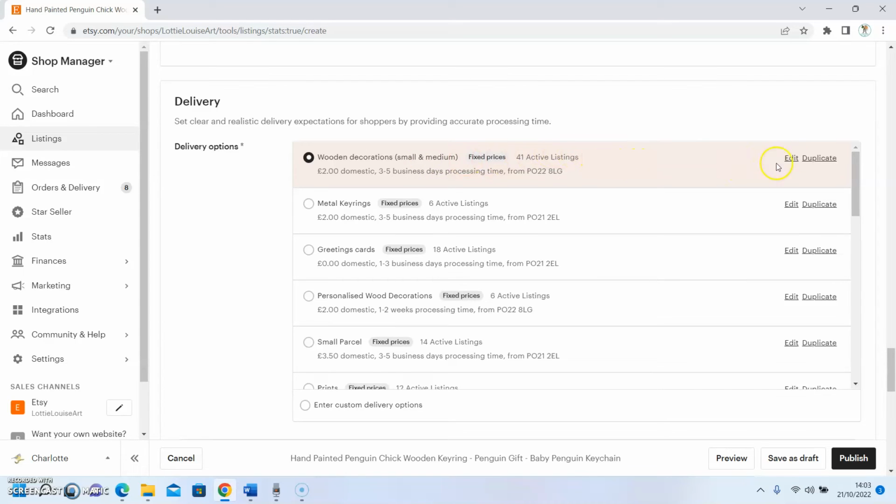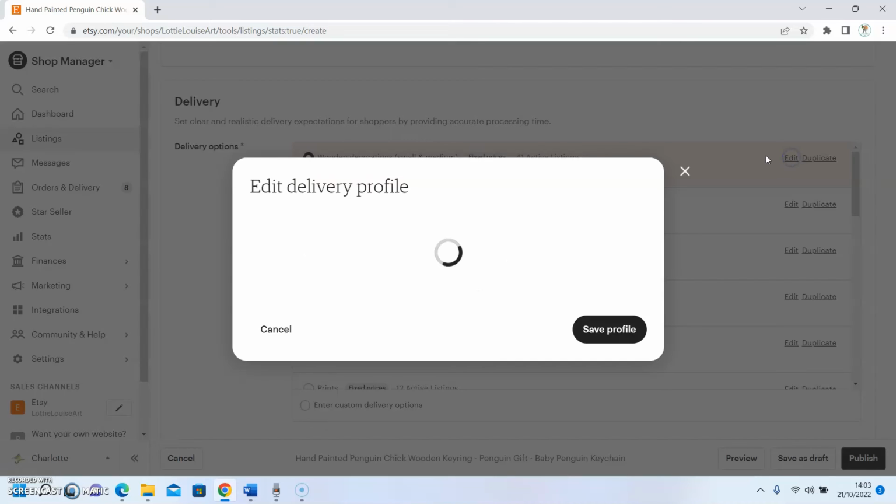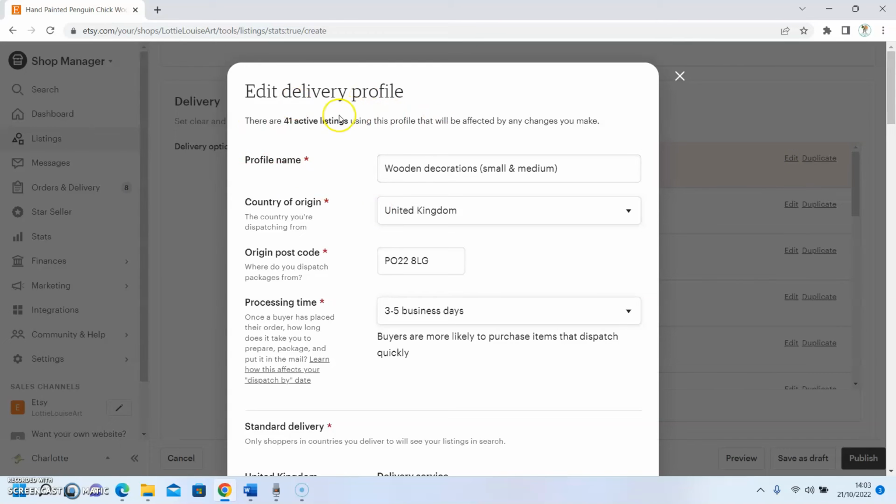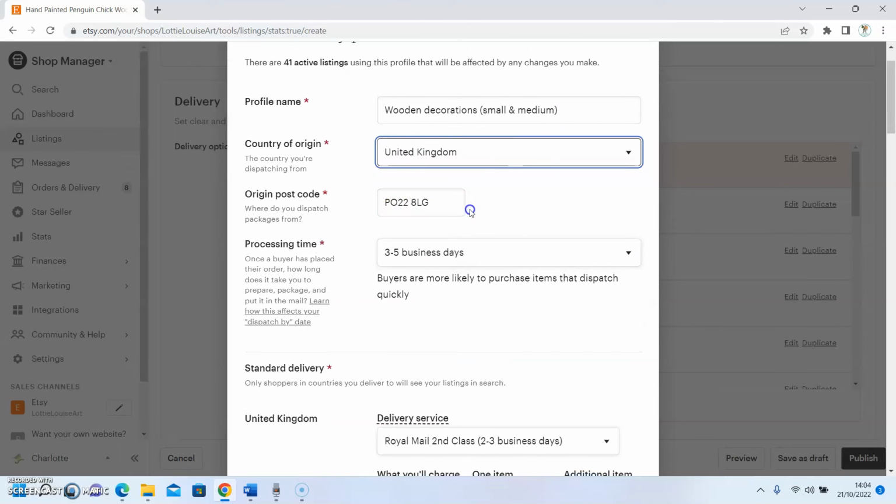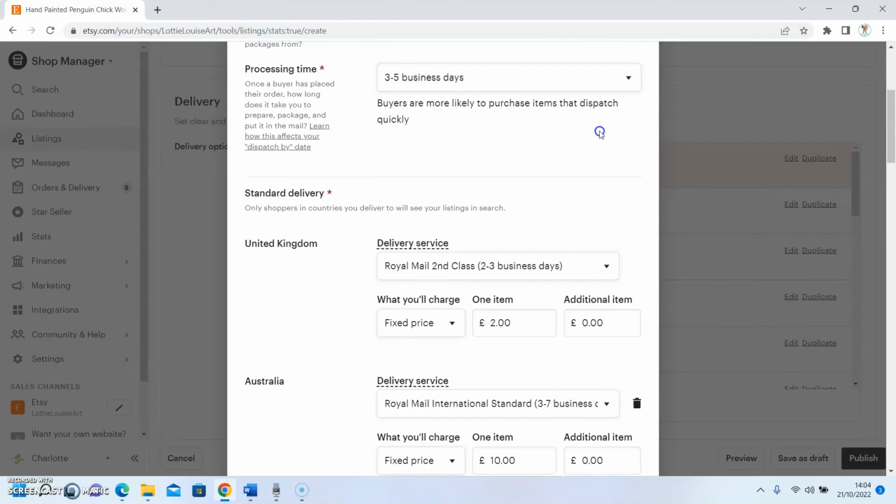So I'm going to just show you what I put for this delivery profile in particular. So I've called it, the title, wooden decorations, small and medium. Some of my other profiles are for a different type of keyring, not this type of keyring, like a boxed keyring, or mugs, or art prints, or something like that. Country of origin, United Kingdom, because that's where I come from. Postcode, well, that's wrong, I need to change that, I don't live there anymore.